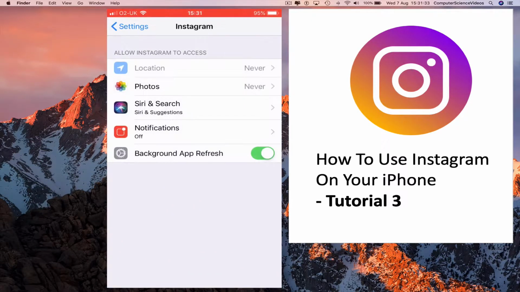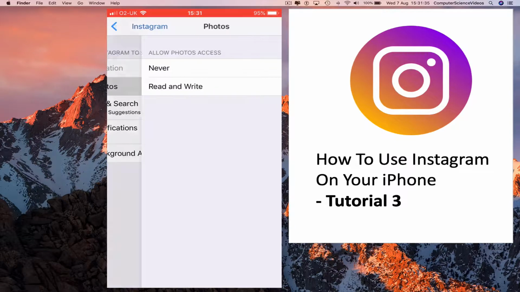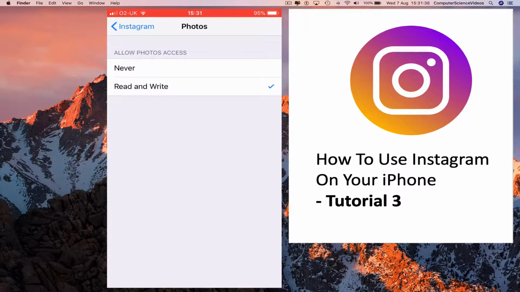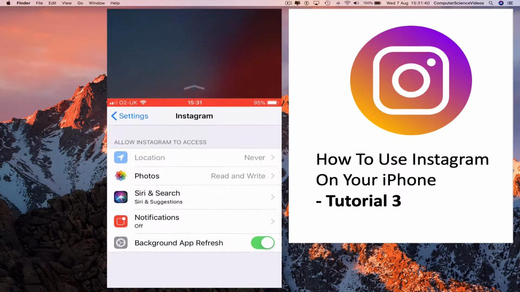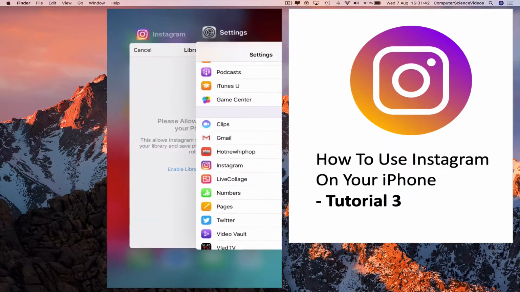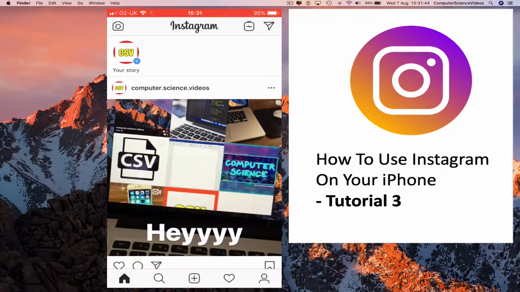enable library access, yes, go back again, go to Instagram.